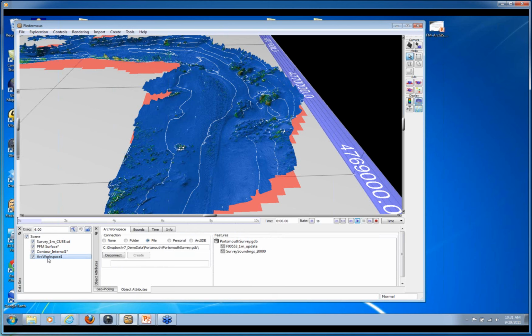All right, so I transferred those soundings, and now if you look in my ARC workspace, there's my survey soundings. So product 1, soundings for the chart. We've got those transferred to our geodatabase.